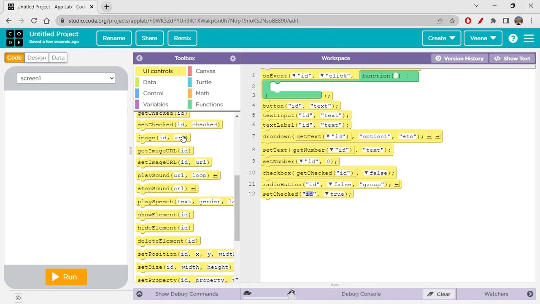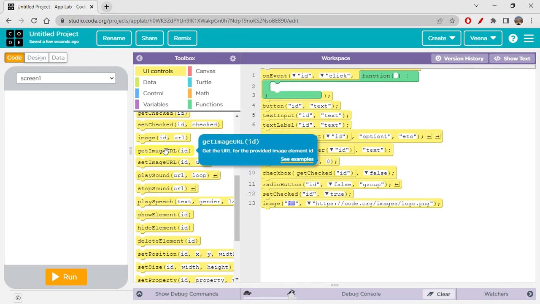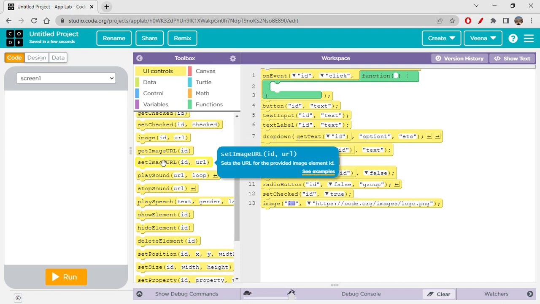Okay, so image, if you want to dynamically create an image, right? And then get image URL to get the image URL from some component, or from the image itself. And then set image URL: you can set the image URL on a particular image if you are placing some image which is empty, right? If you want to set some URL on that image, then you can use this one.